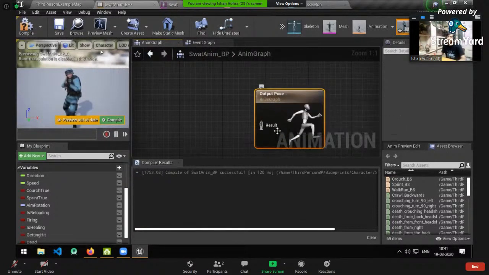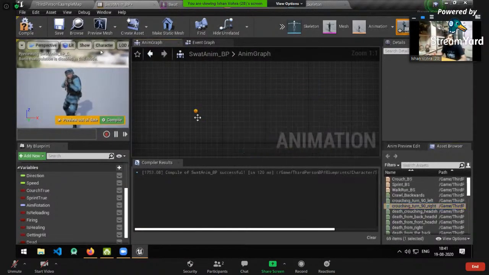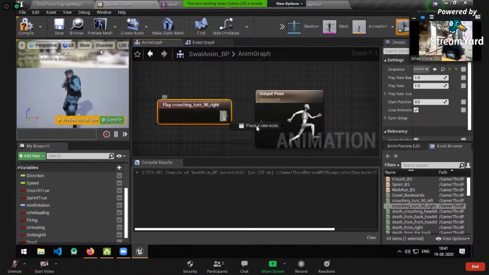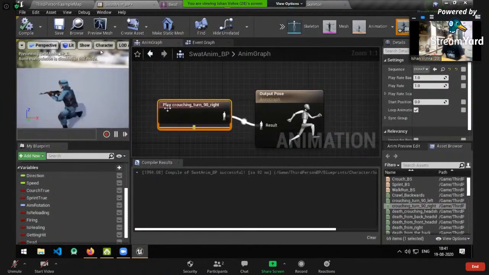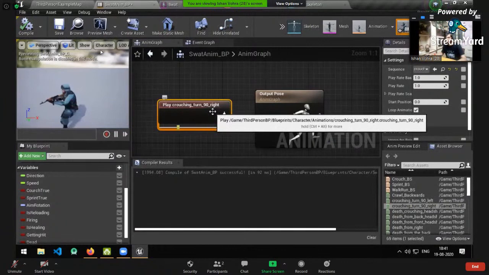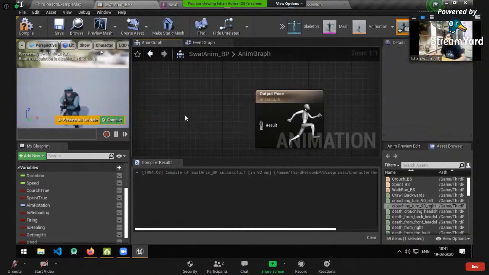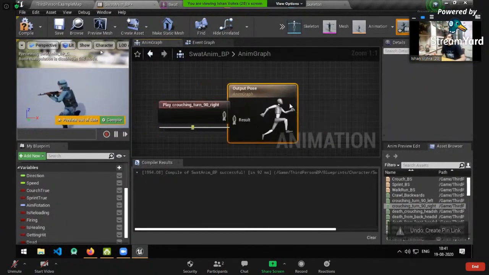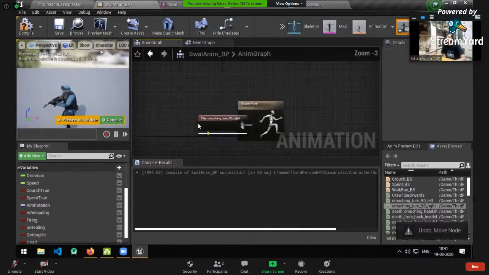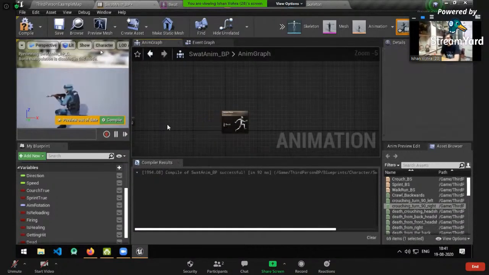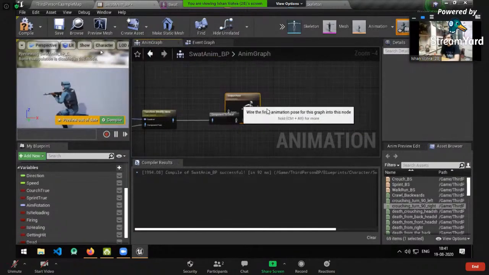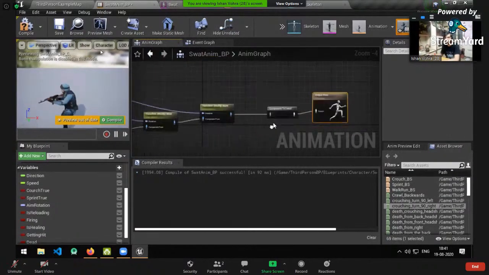The problem with one output pose is you can only connect one animation to it. So it's always going to be play, crouch, turning 90 degrees, right? I don't want that. I want my animation to play multiple assets. How do I do that?